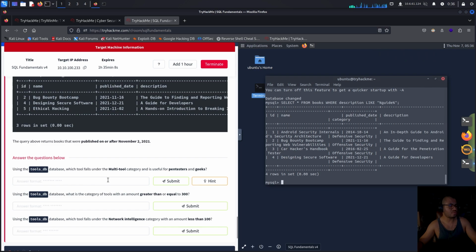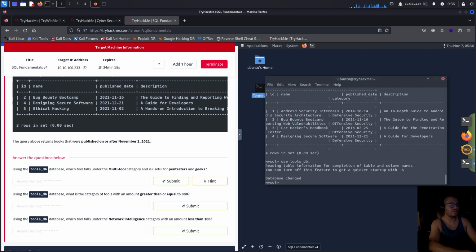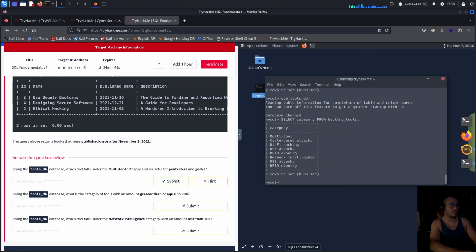Using the tools DB database, which tool falls under the multi-tool category and is used for pen testers and geeks. Okay, so let's go. Use tools DB. And now which tool falls under the multi-tool category. Select category from hacking tools. Is that it? Yeah. Which tool falls under the multi-tool category and is useful for pen testers and geeks. Select from hacking tools where what?